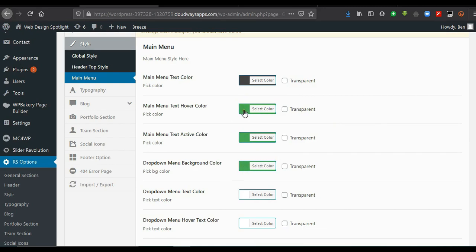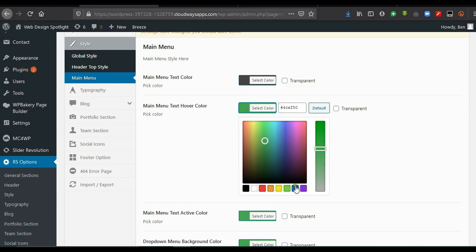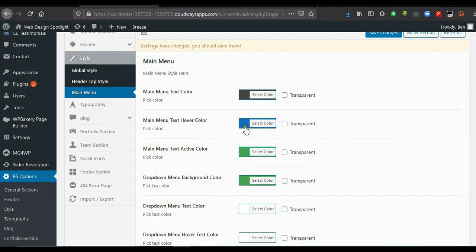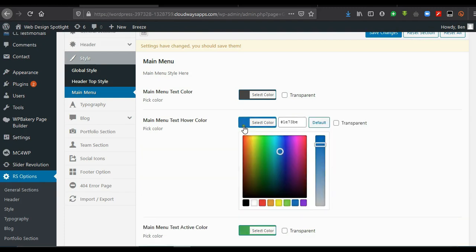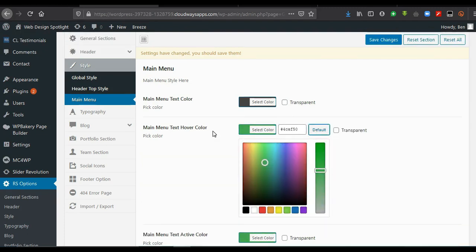So you would click on this area and you choose such a color. Or you can also insert your own hexadecimal code here. And in our later tutorials, we are going to talk much about such codes. So I want to revert to the green color. I click on default.